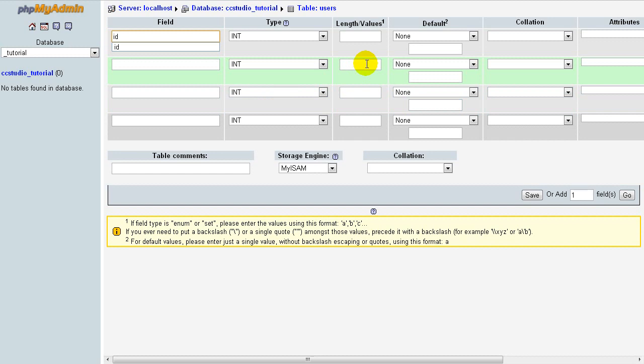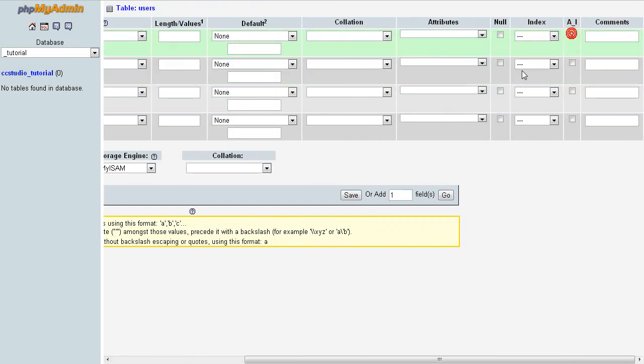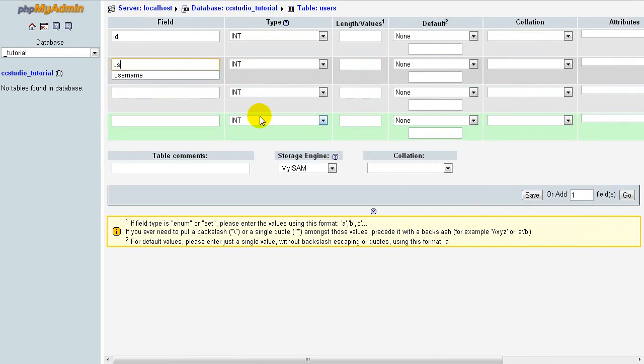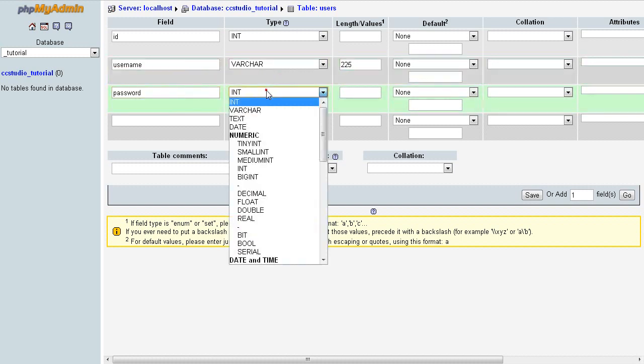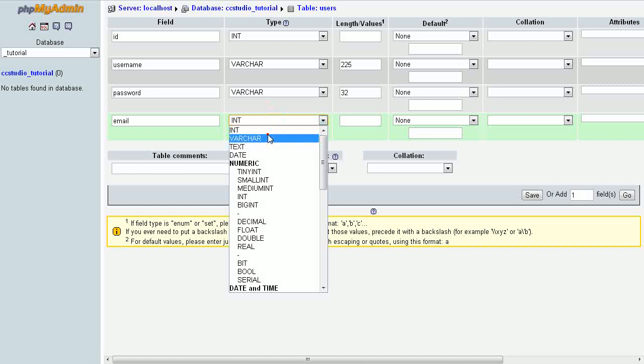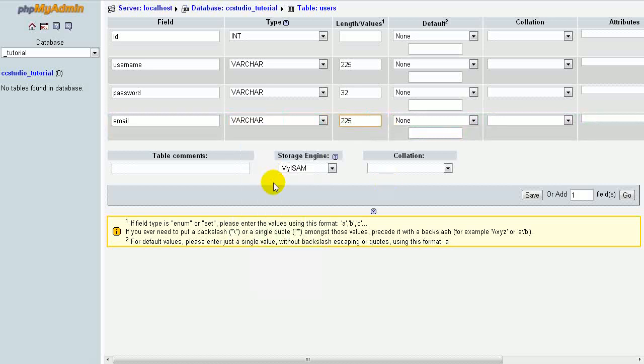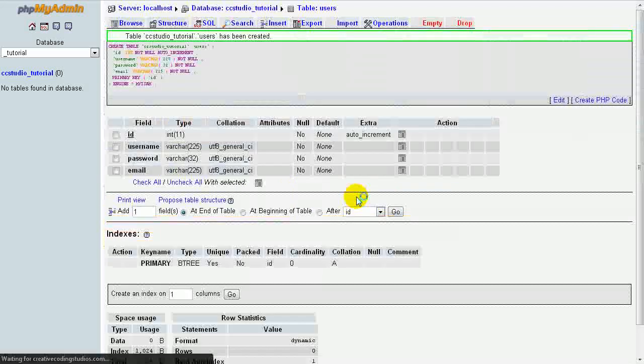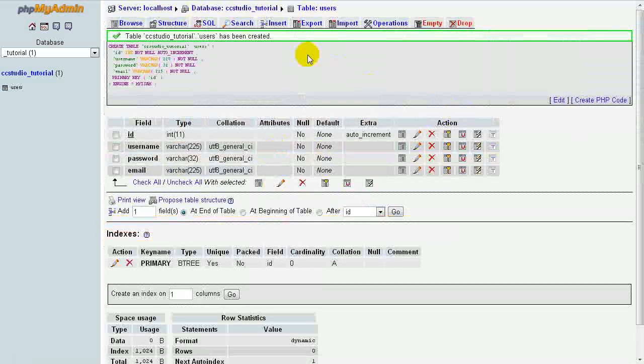Okay, so we need our ID. This is essential. We'll give it auto increment, and then we're going to have username, a varchar, and we'll just do 225, and then password, which is a varchar, and it'll be a length of 32. I'll explain why we choose 32 later. And then email, in case we want to email them anything. And let's save this. Perfect.